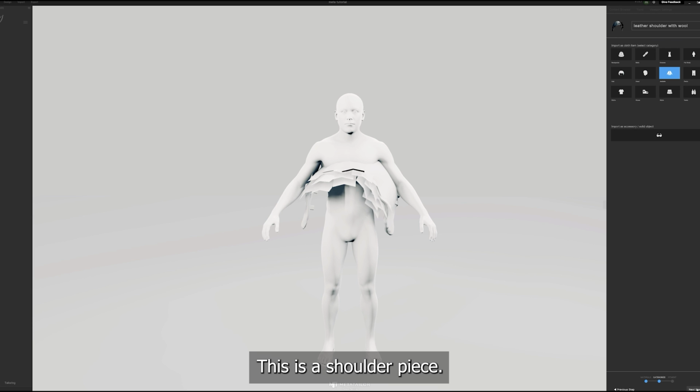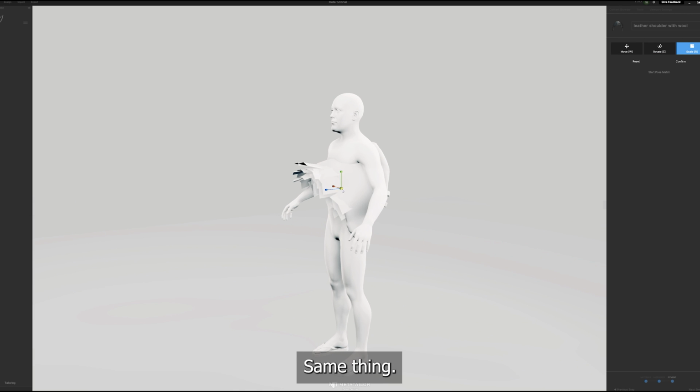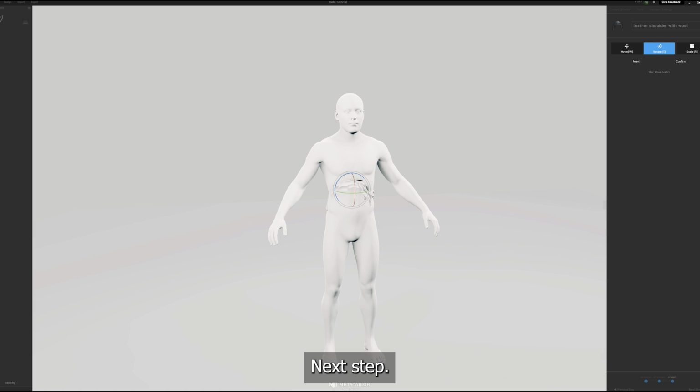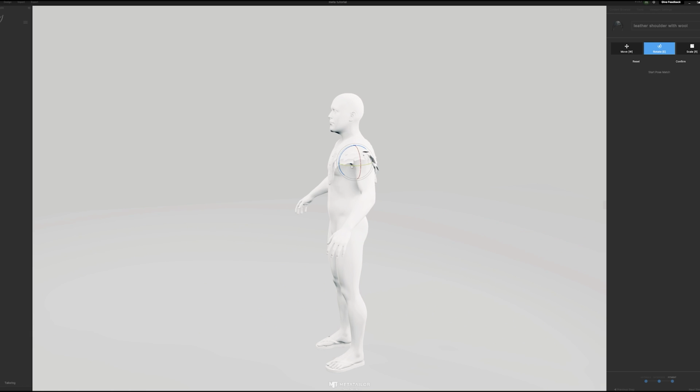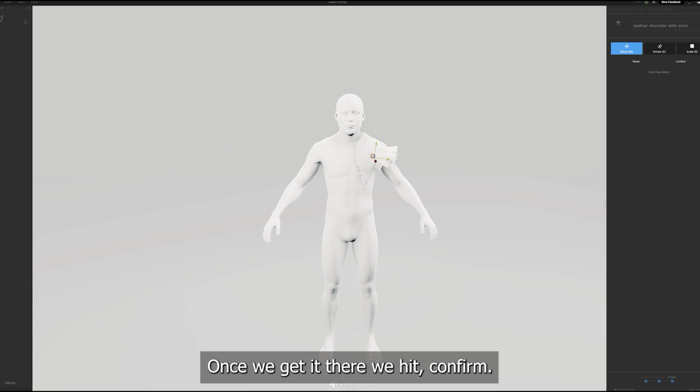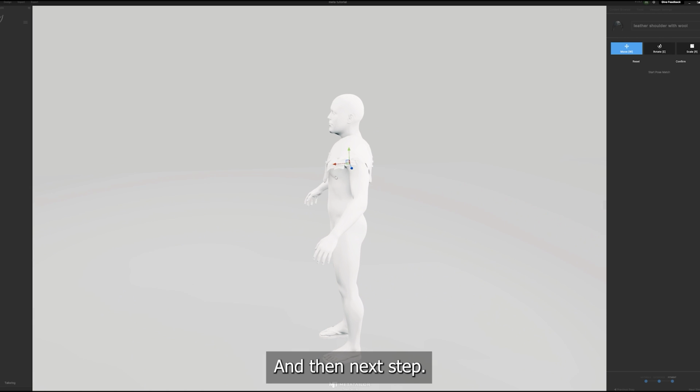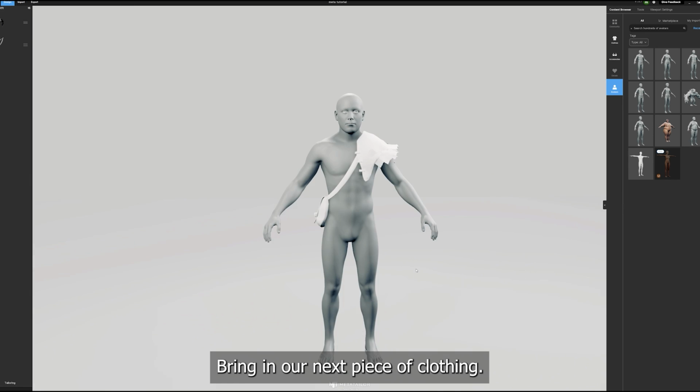This is a shoulder piece. We're going to select it as a jacket, same thing. Next step, do all the adjustments, get it where we want it. Once we get it there, we hit confirm, and then next step, bring in our next piece of clothing.